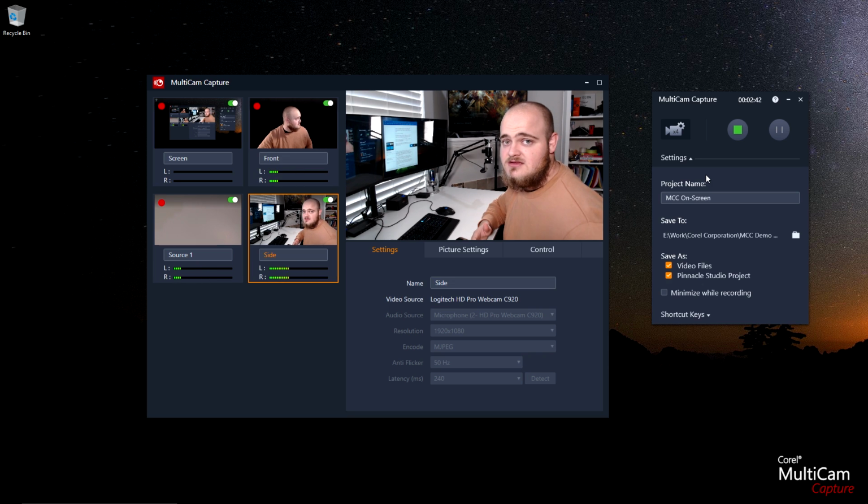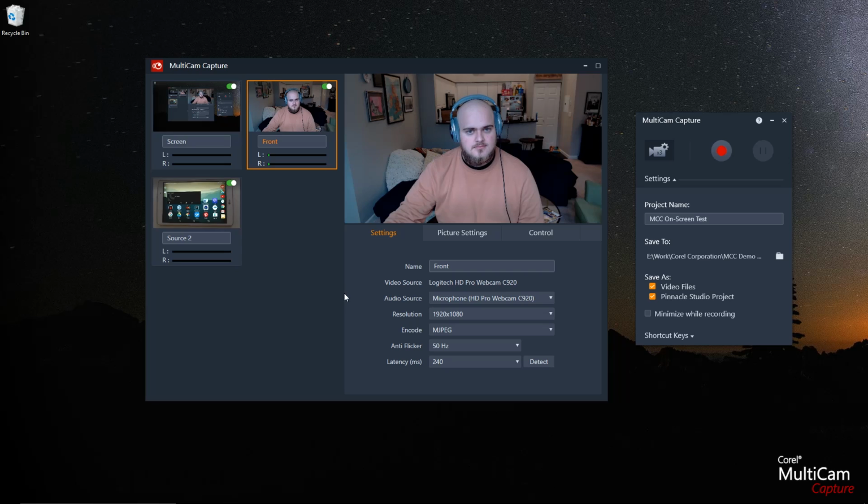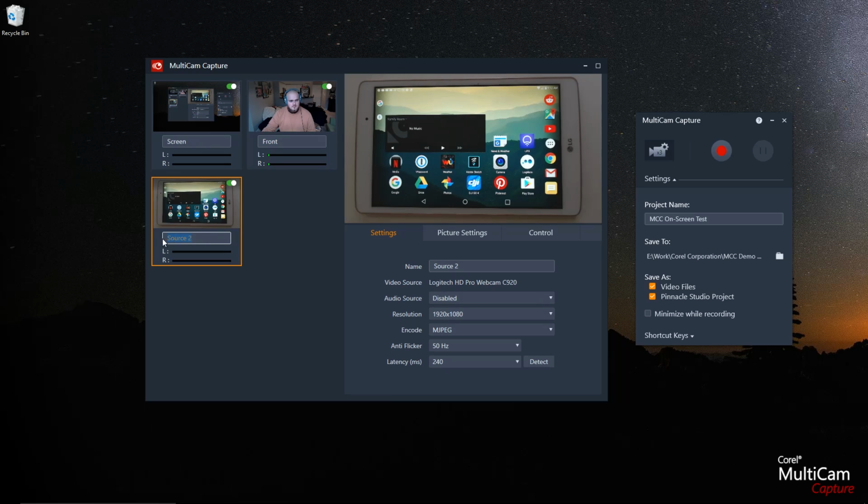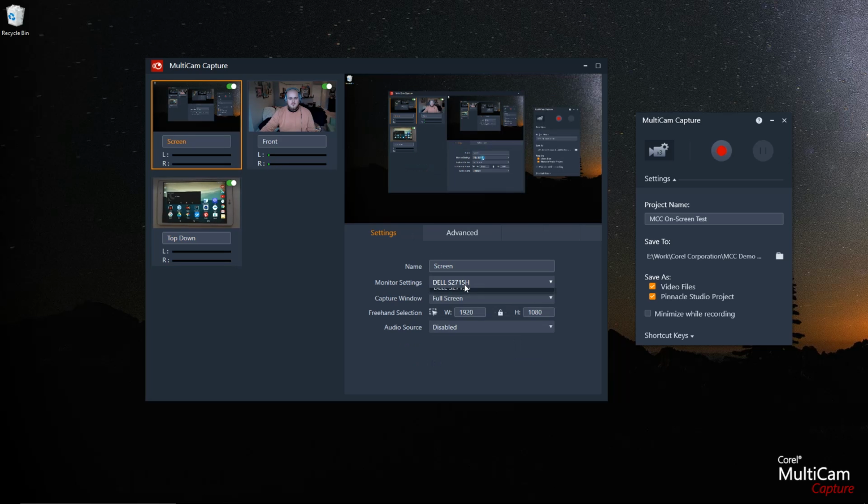With the click of a button, you can record multiple video streams and your screen simultaneously. With your cameras plugged in, the preview window of each device appears on the left. You can edit the camera's name, or you can keep the default name here. I'm going to change this one to top down. And for your screen, you have the option of selecting whatever monitor you want to record.